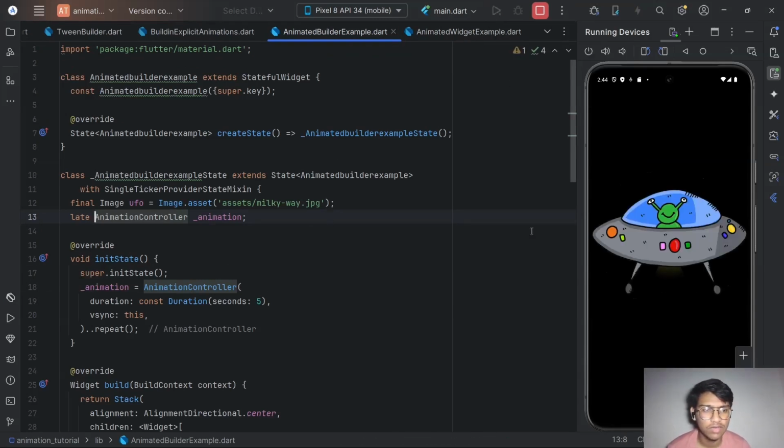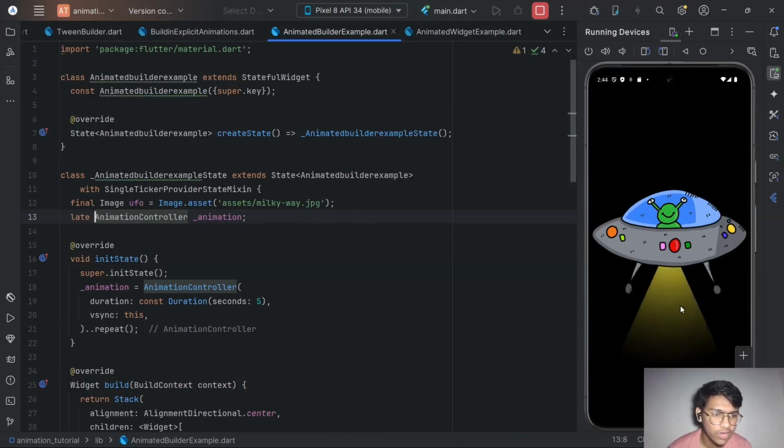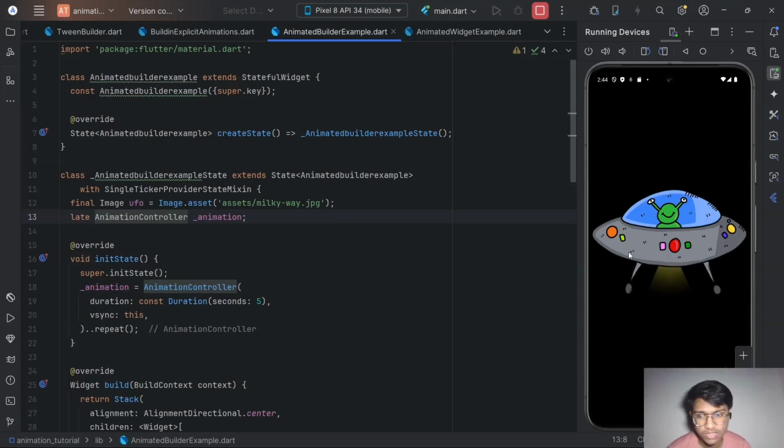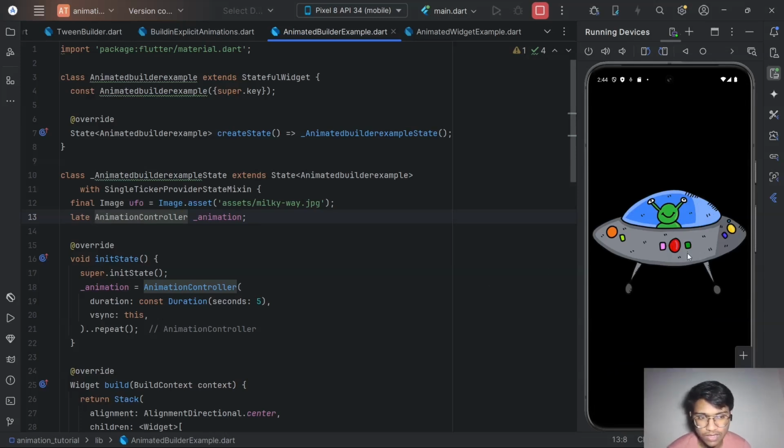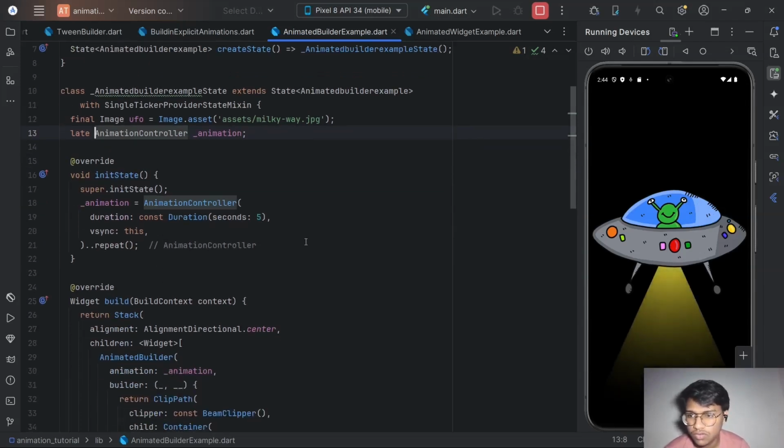Okay. This is the UFO, and you want this type of beam from the UFO, and you want this type of animation. Then how could you do this? So it is basically a triangle, and its color is also a gradient one. So how could you do this?